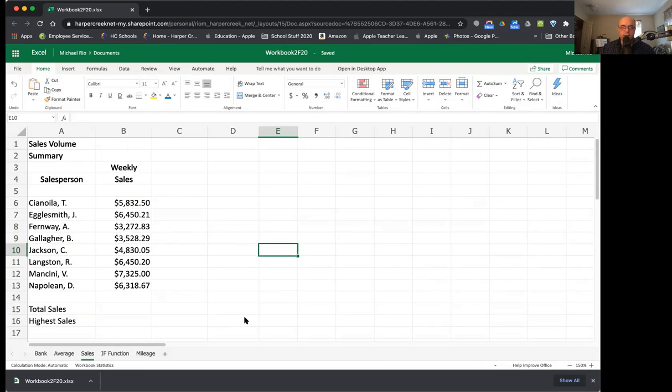So what do we got going on here? We have these salespeople. They work for some business, some company. These are the weekly sales for each salesperson. Okay, the dollar amounts. Now we want to do 2 things down here at the bottom. We want to know how much was the total sales for the week, and what is the highest sales? Like what was the highest number for one of these people?